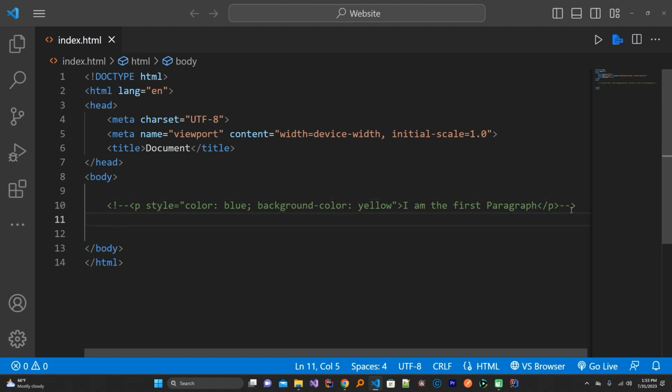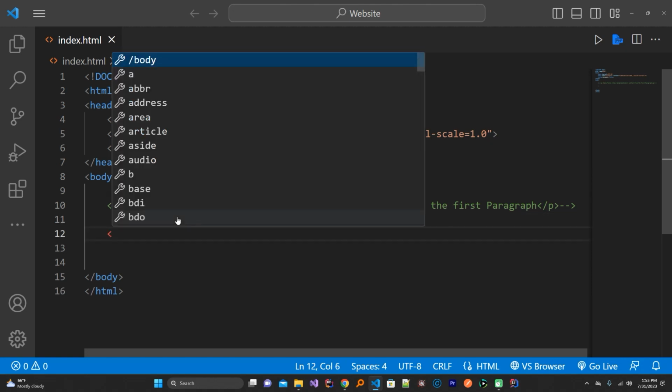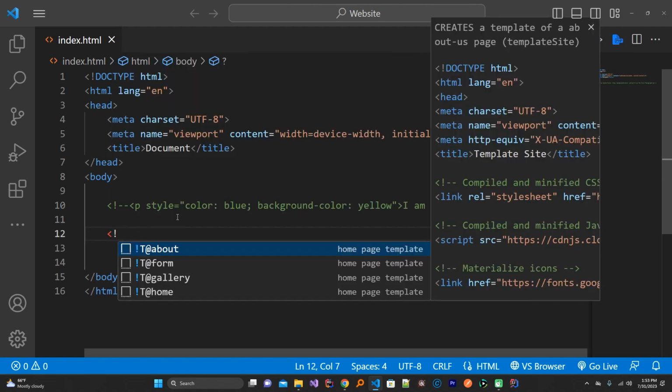Let me comment this one. Very good. And let's do this is the inline. Okay, this one here is the inline CSS. We are going to look at the other type of CSS, which is the internal or the embedded CSS.